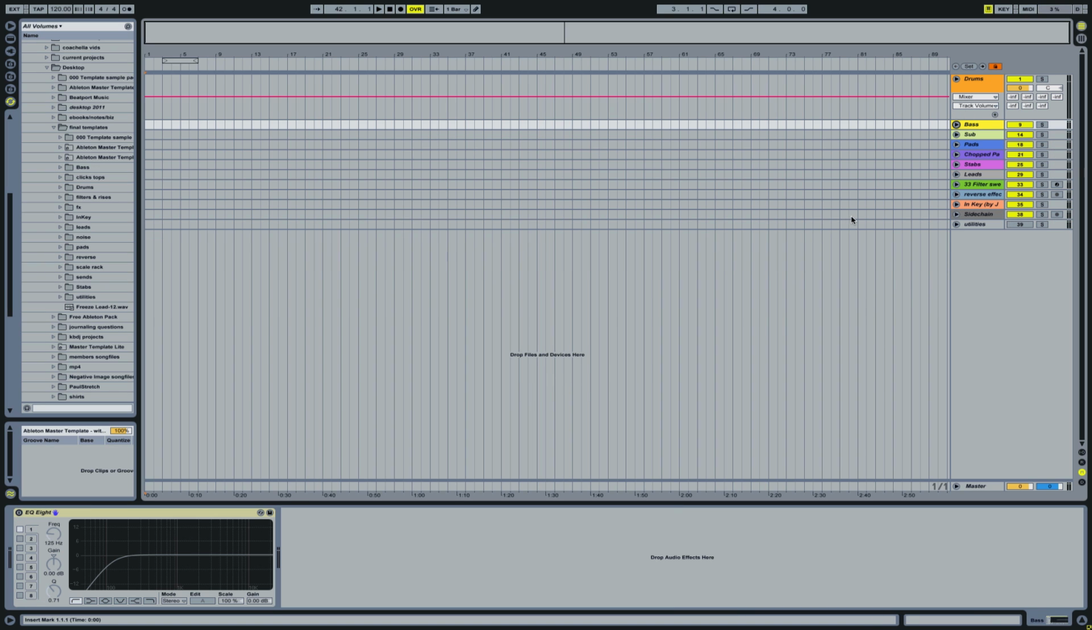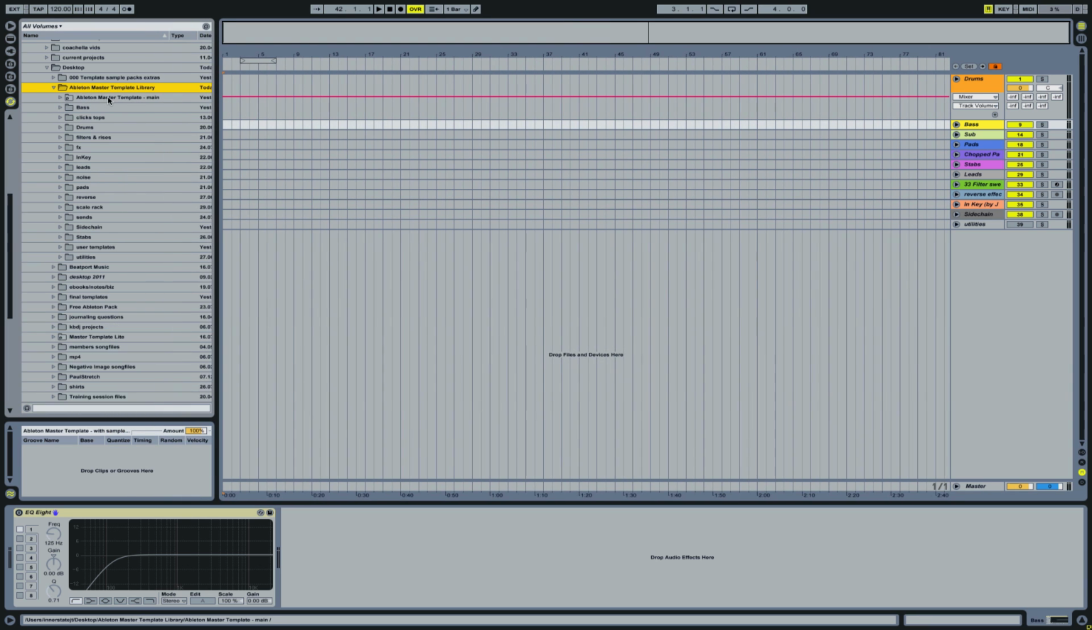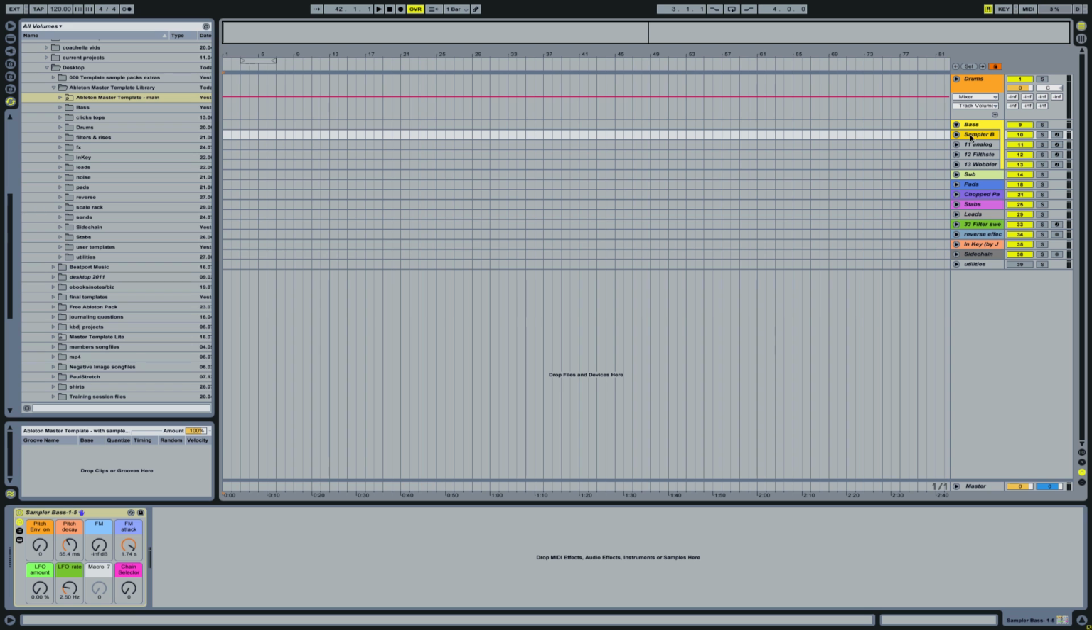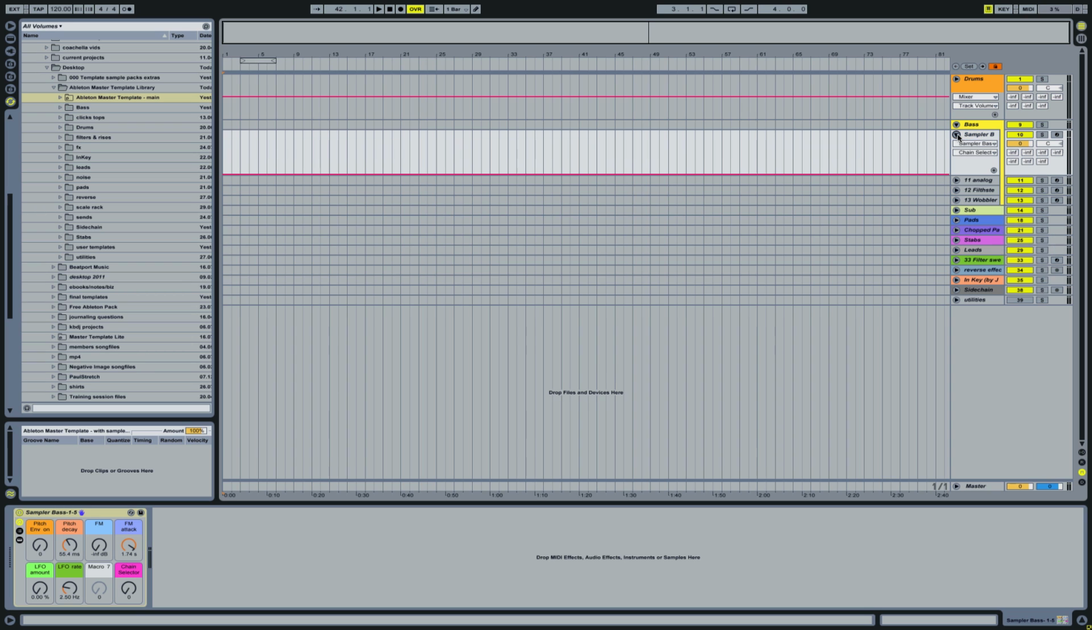And this will open up without any of the other folders being downloaded. This is all self-contained in this folder here, the main template folder. So this will be all ready to go for you. The only difference is that this only comes with a few samples. I did that so that your CPU wouldn't be so heavy.